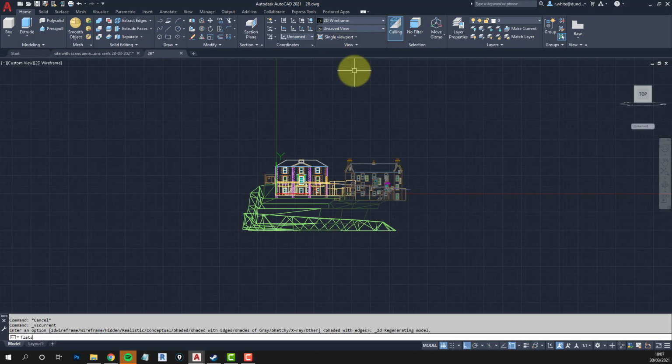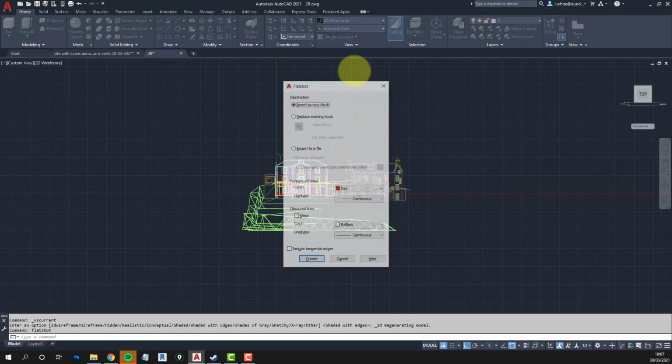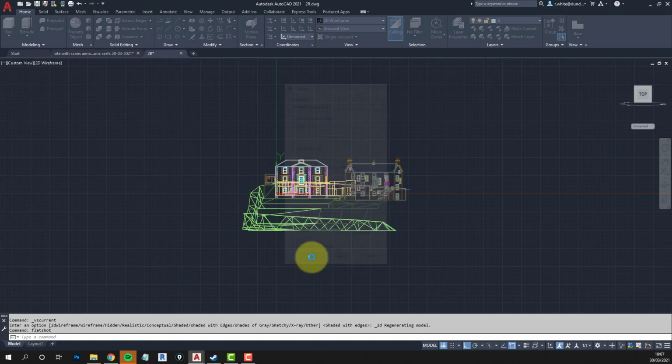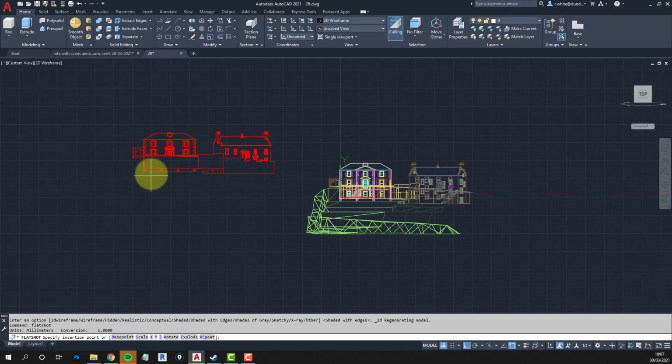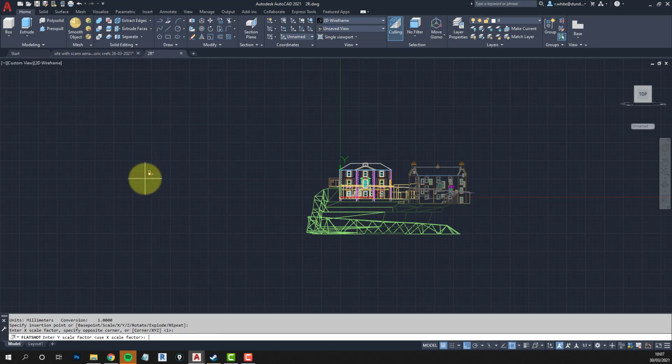I'm on layer 0 at the moment, which is fine. I'm asking it to create the lines red just so I can tell the difference and see that it's done. I'm not asking it to generate obscured lines, there'll be too much information. I just want to see the lines that are visible. So I'll create that. It only takes a second or two. And place that there. And enter a couple of times.